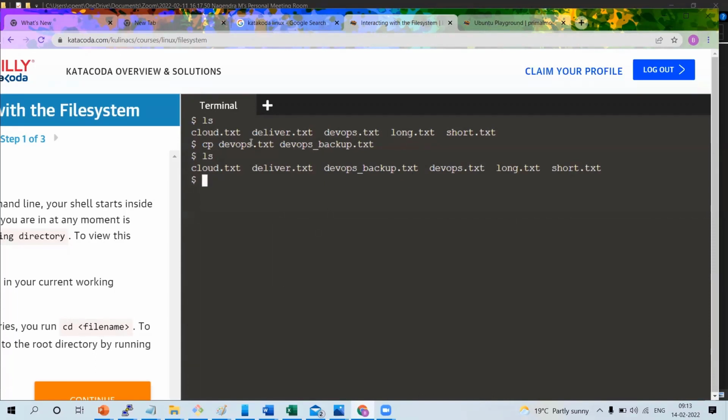When you give cp devops.txt, the source file already exists, but the destination file, devops backup.txt, you do not have. So the content of devops.txt is being copied to devops backup.txt. This is how you can use the copy command. And sometimes you can copy the same content to an existing file.